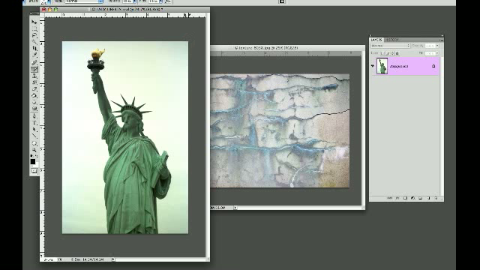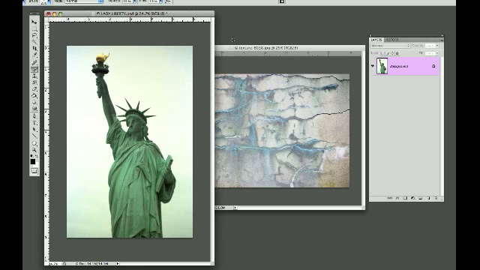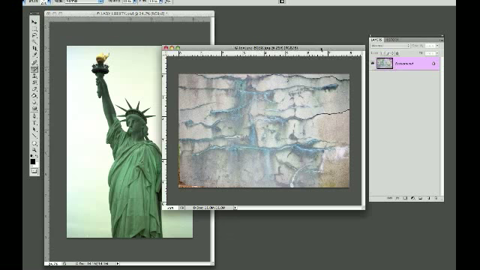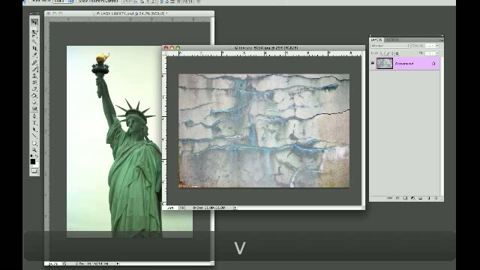Okay, so we have Lady Liberty with a light colored sky on the left over here, and we have the texture over here. If you use the move tool, V is the shortcut key for the move tool. The move tool is right up here. If you touch that, you can move this texture layer on top of Lady Liberty.